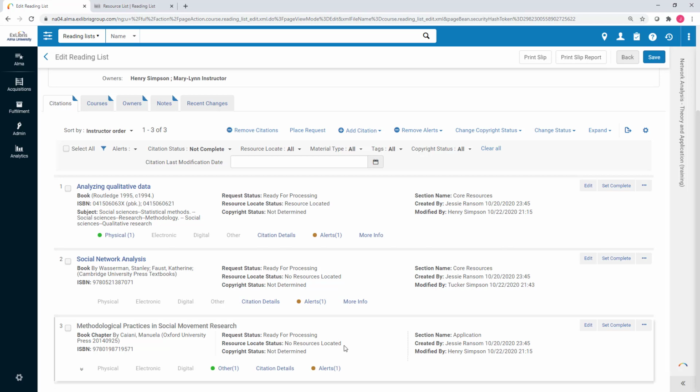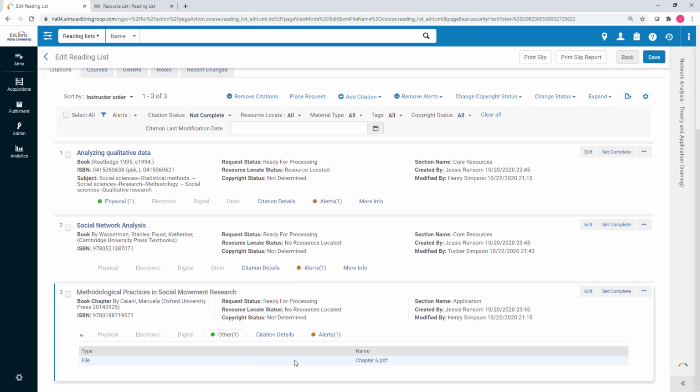Here we have the no resources located, meaning there is no library inventory for this one. We can look and see what's going on here. So in the other tab, I can see that there is a PDF for this item, and I also have an alert. Here's my alert that there's a citation with a new file.